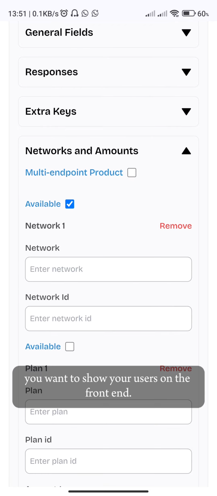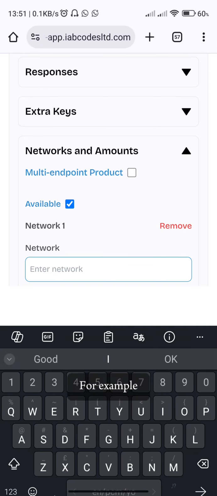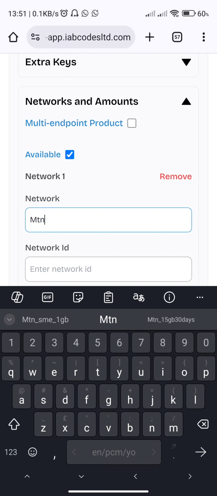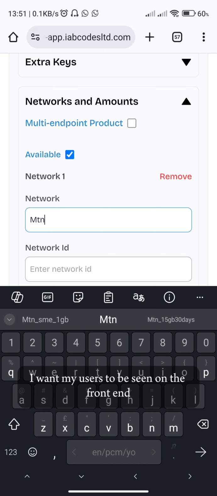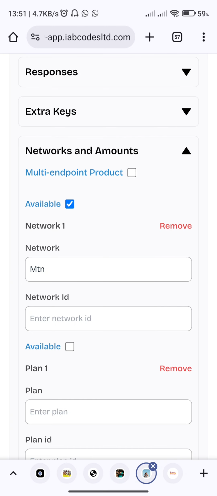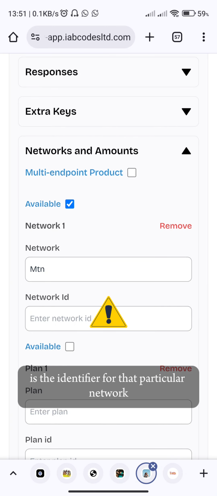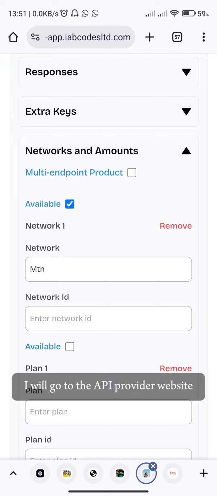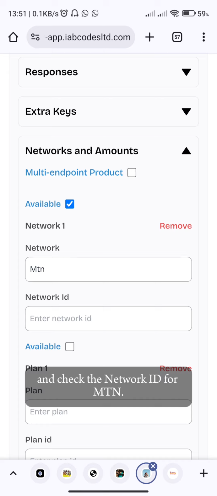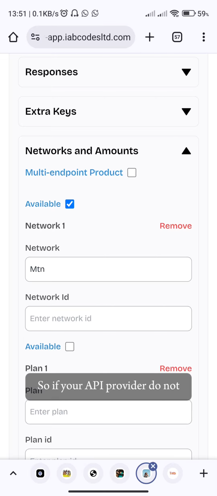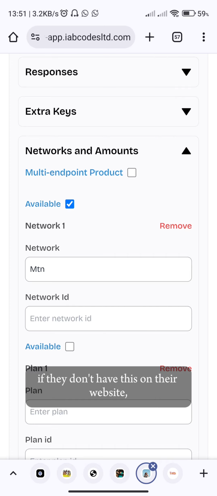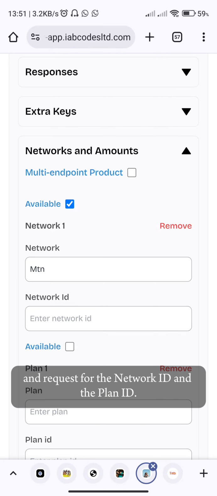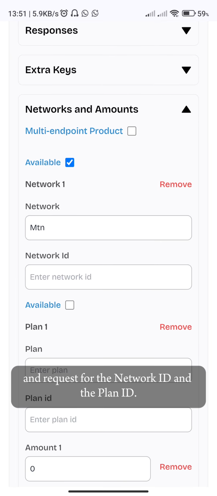Network is the name you want to show your users on the front end. For example, MTN. That's the name I want my users to be seeing on the front end. Network ID is the identifier for that particular network from the API provider. So how do I know the network ID? I will go to the API provider website and check the network ID for MTN. If your API provider doesn't have this on their website, please chat them up and request for the network ID and the plan ID.